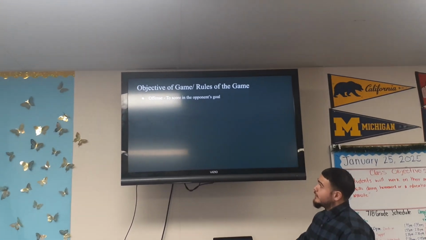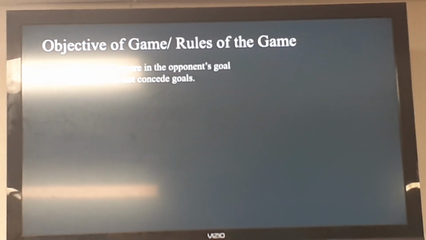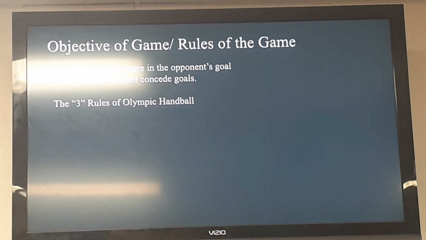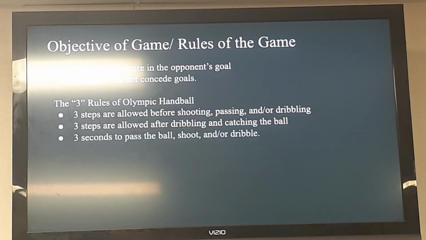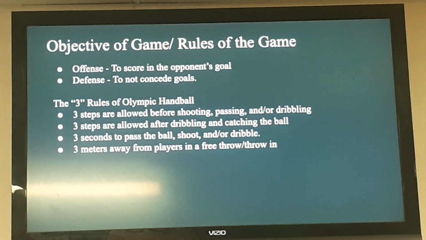So, obviously, the objective of the game: offense, to score into the opponent's goal; defense, don't allow goals. You got the glare on. Actually, can you just turn the front lights on? Yeah, try the front lights. That one, perfect. Okay, so these are probably the most important rules you need to know, and these are going to be the rules you're going to be calling most on students.